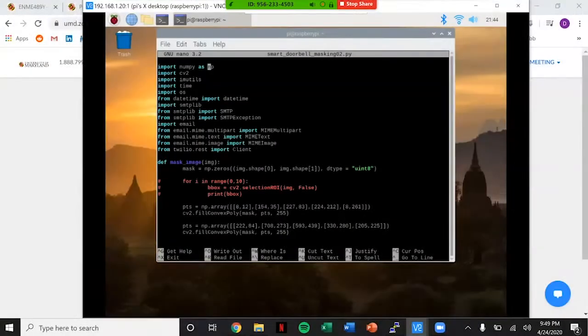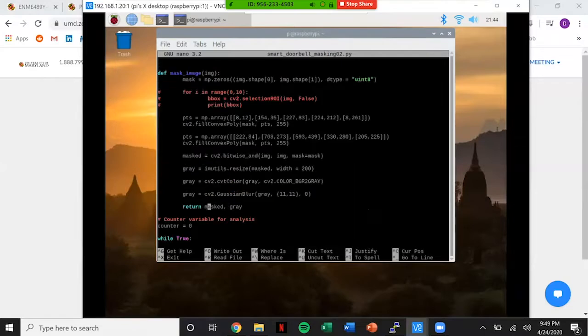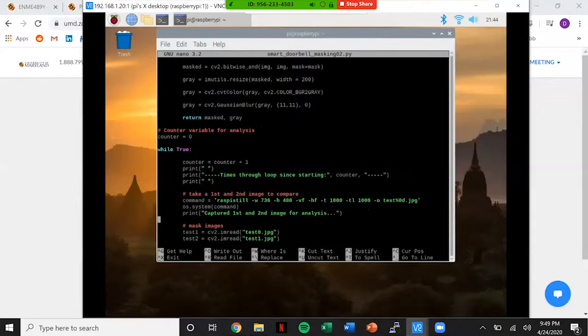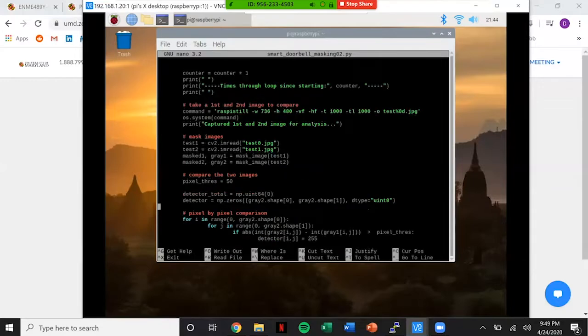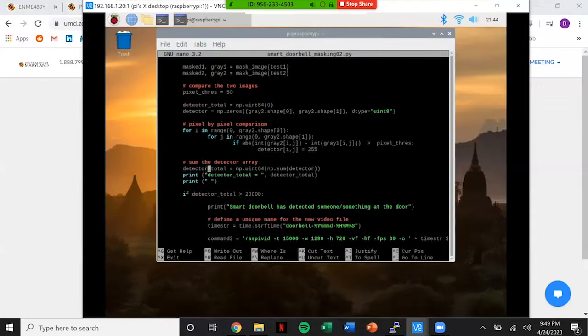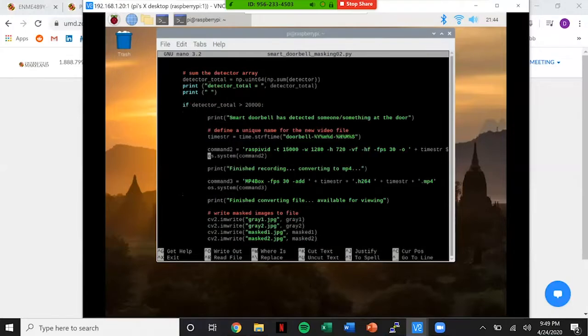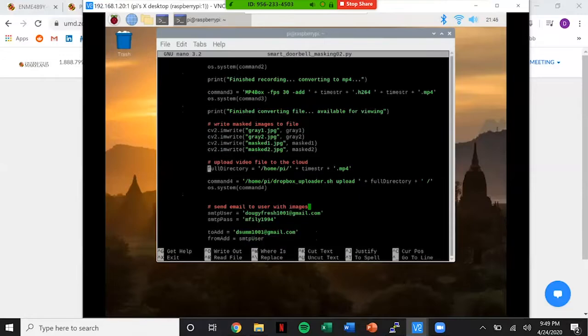So this is the second and main program. Here we start by importing all the libraries. This bit of code is left over from the first lecture, returns masked in gray. Here we start the counter and take the images and compare the two with the pixel threshold. And we use detector total to determine if that will start recording or not. I adjusted the detector total to 20,000 because 30,000 was too high for me.